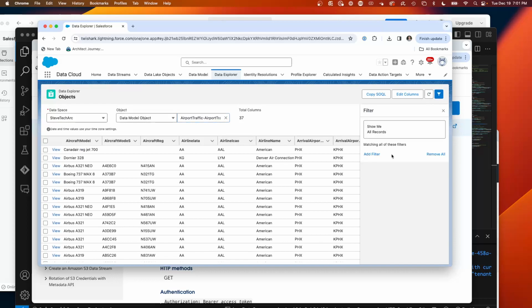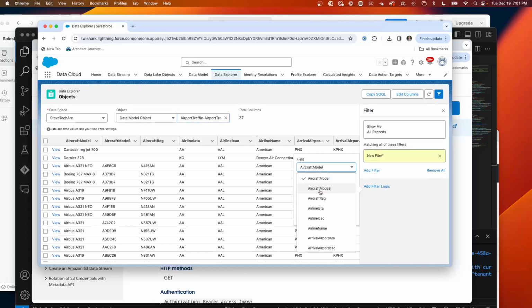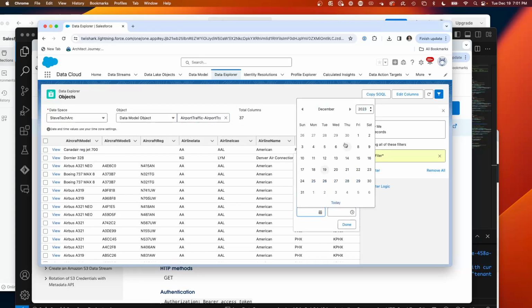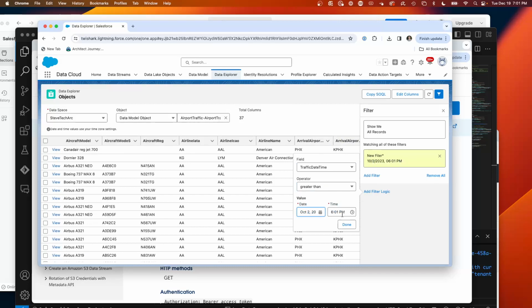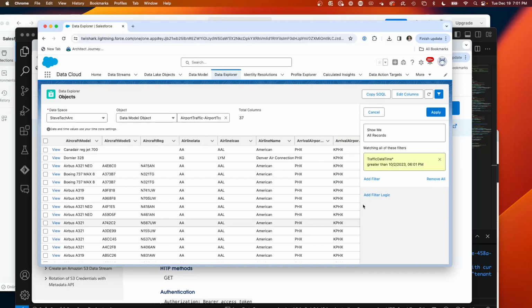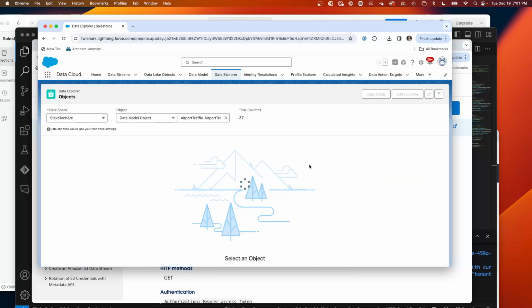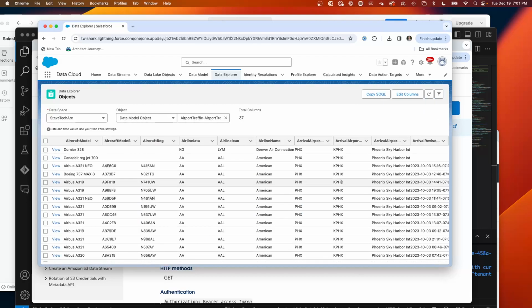Let's put a filter on this. We're going to add a filter, and we're going to use the date, traffic date time, which is going to be greater than, and we're going to put our 10/3 number. So here is October. We'll do October 2nd at 6:01. So this is going to show me any data that is greater than that.